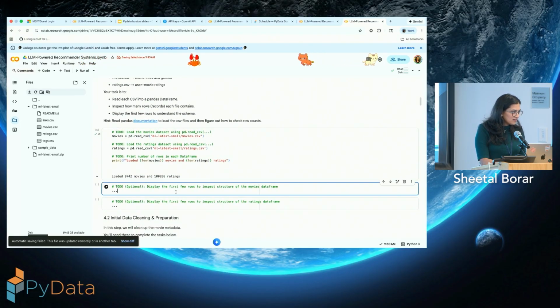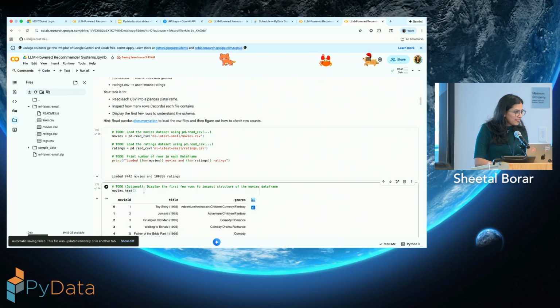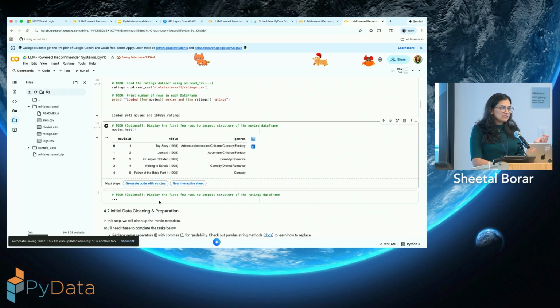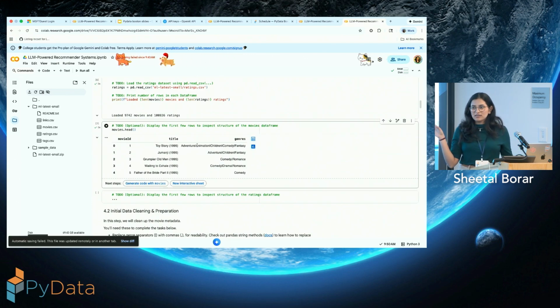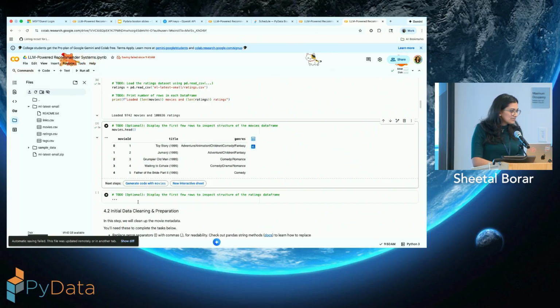And then have movies.head. So this is what the movies data set looks like. You can see the titles and the genres are separated by a pipe. And we have multiple genres that a movie can possibly fall into based on this data set.